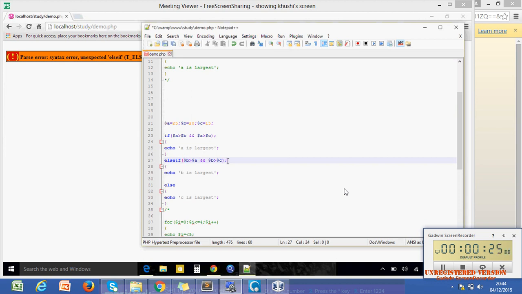Else if is unexpected. Yeah, there's a semicolon. You can't use the semicolon. Yeah, that semicolon. Where is your cursor? You have to remove this semicolon because after the else if, you don't have to use the semicolon.